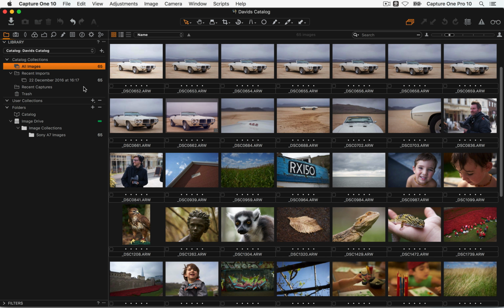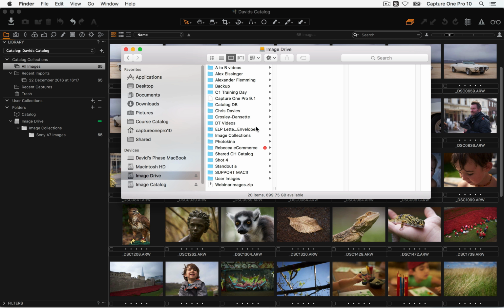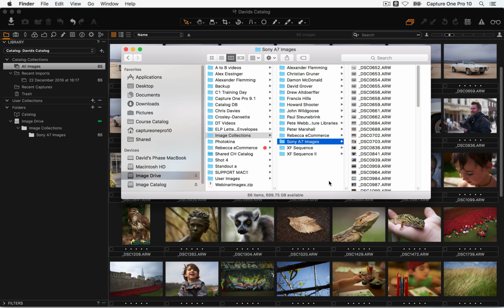Recent imports, so the last 10 recent imports, which is handy if you come back from a job or a trip with a bunch of CF cards and you do 10 different imports, then you'll see all those listed here. User collections, which is the really powerful part of a catalog we'll come back to, and folders. This is the absolute location of where your images are. If you remember, 10 minutes ago, whenever it was, we imported from image drive, image collection, Sony A7. So this shows you the absolute path.